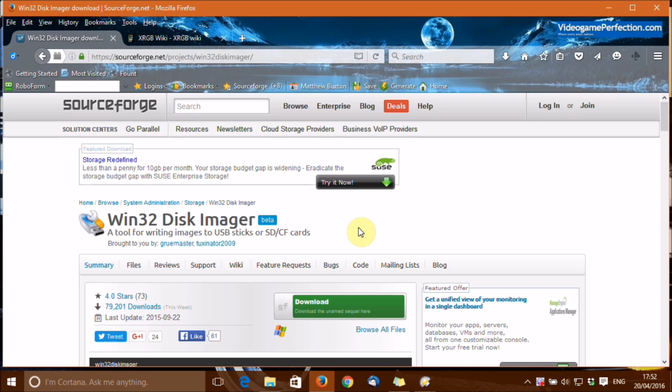In Windows, the easiest way to do this is to use the Win32 Disk Imager software. You can get this from SourceForge here. Just click on the download button here, and I'll have the links in the notes too. So just click the download button and go through the usual install process. I'll assume you know how to do that.